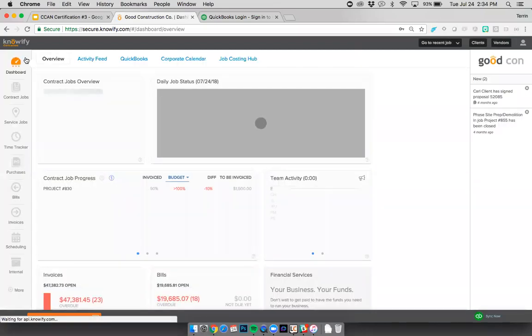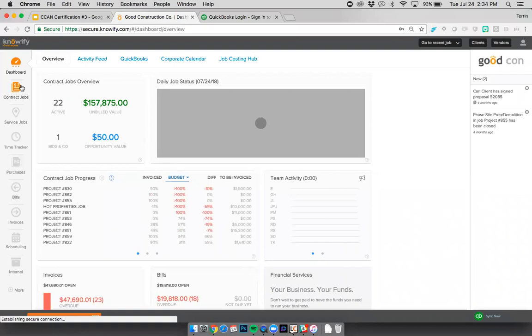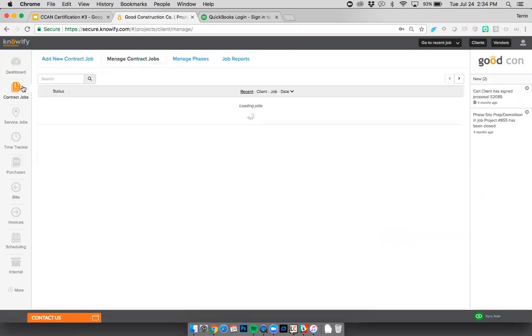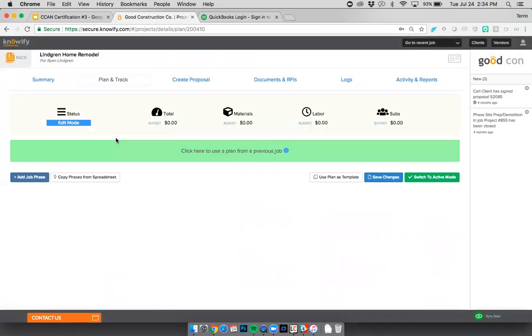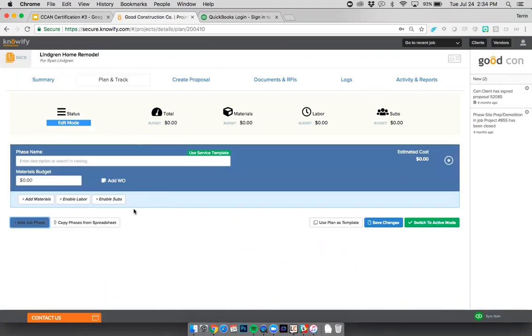So now I've set up my users for the sake of time tracking. And what I want to do next is set up my budget. So I'm going to open up my contract jobs. I actually started building one here just so I could have it ready. I call this the lingering home remodel, and click here to build the project plan. So to set up a labor budget, I'm going to start by adding a job phase.